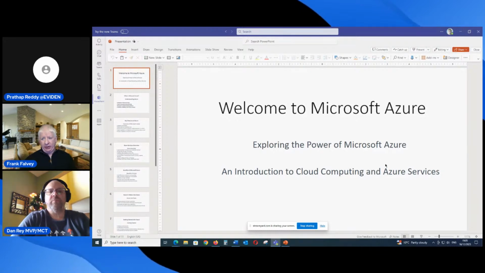The AI will pick up some of the words that are actually on the screen, and it will give me some samples to go with. So: Welcome to Microsoft Azure, exploring the power of Microsoft Azure. This is an introduction to cloud computing and Azure. I'm going to make this go up to the top here. On the top right hand side, I'm going to Microsoft Designer. It's just going to connect in here now. Hopefully.